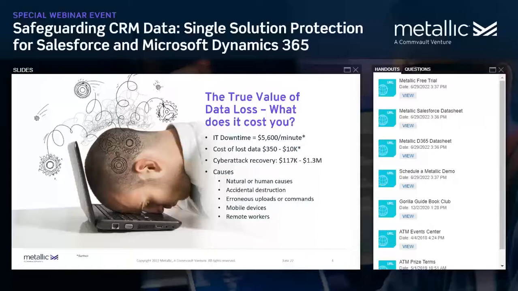So if you really look at this, if you lose data, the cost can be minimal. Gartner estimates it could be $350 for a single account record that's lost, and maybe some related fields, to something more substantial, such as the last year of customer and field service data being deleted. This can cost your company lots of money. The Ponemon Institute estimates that to recover data from a malicious attack, it costs companies between $117,000 and $1.3 million to get that back to your applications so people can start using that data again.